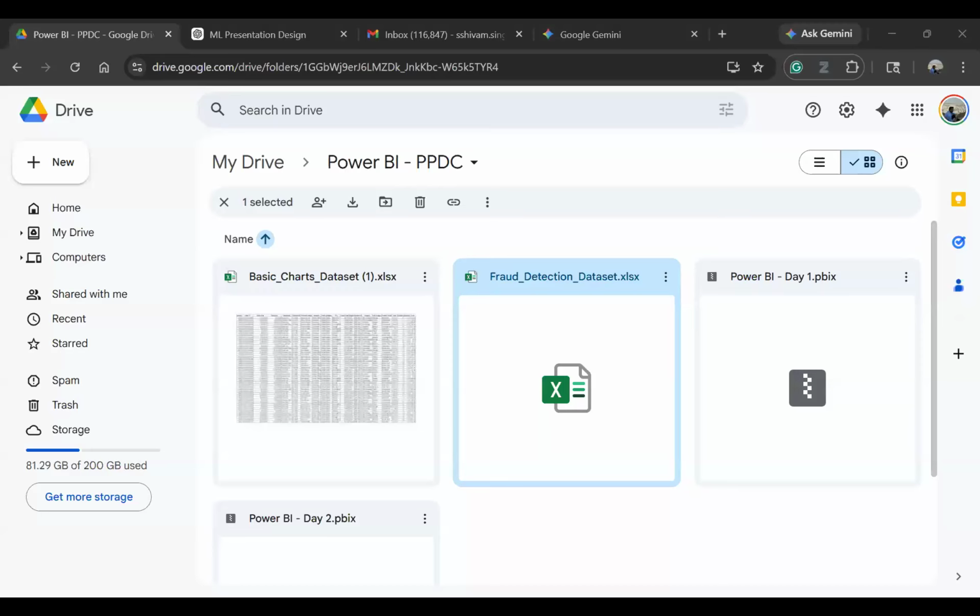Along with that, guys, let me share with you a new data set, a new data file. As I already informed you, in today's session we are going to talk about DAX formulas. DAX stands for Data Analysis Expression, and since our first chapter, understanding the basic charts, is completed, from today we are going to dive into the second chapter, understanding DAX formulas.